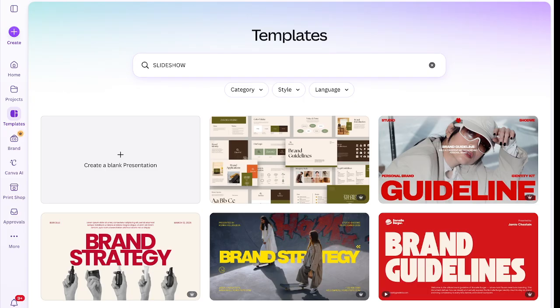Curled images for Canva stories through the use of Canva. So how do we create curled images for Instagram stories in Canva? So we will learn how now.